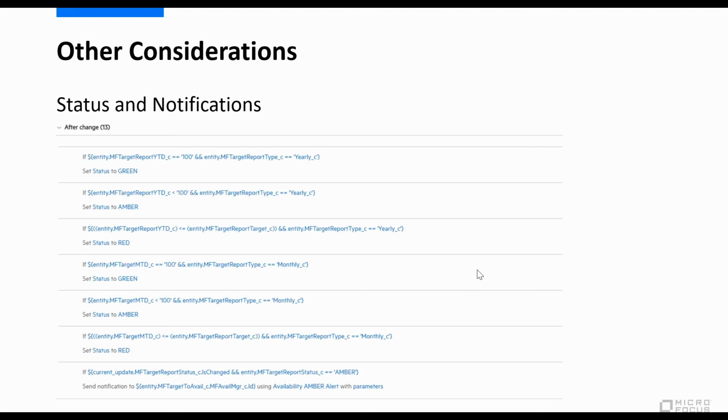What I didn't want to do was hard code anything in there, so I made it pretty simple actually. If you look at these three business rules around green, amber, and red: if it's 100%, it's green. That's pretty obvious. If it goes under 100%, then I set it amber. And if it's less than the target, then I need to set it red.